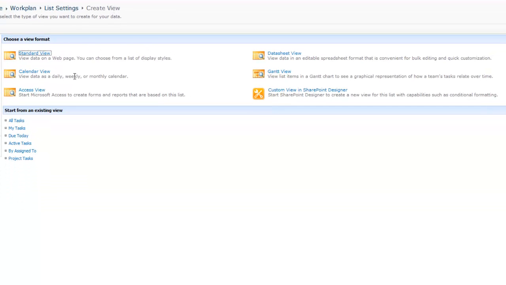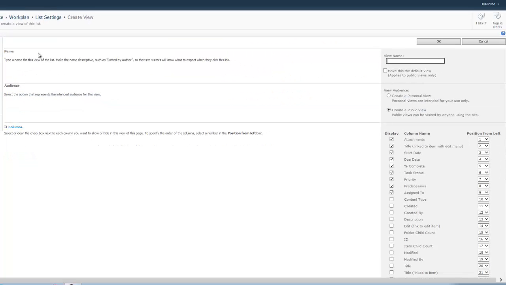We have standard views, calendar views, access views, datasheet views, and Gantt views, and those are all subtly different in various ways. We generally stick with standard views, but datasheet views are very useful as well. Access views connect directly to Microsoft Access. I'm going to go ahead and create a standard view today, and this is on page 132 of the book that we're looking at. I'm going to create a view called Upcoming Tasks.